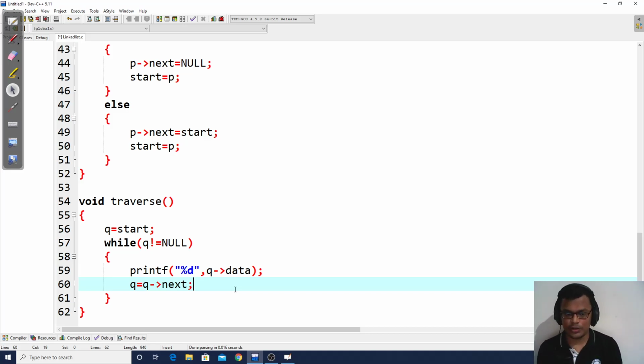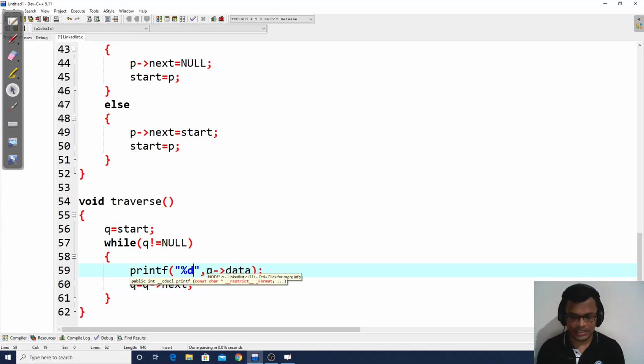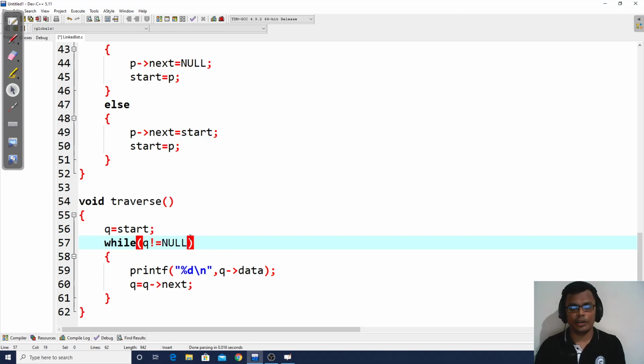It will go to the next node. Whether q is not equal to null? Yes, it will print 20. q is equal to q next, it will go to the next node. Whether q is not equal to null? Yes, it will print 30, that is q's data. It will go q is equal to q's next. q will become null. Whether q is not equal to null? No, it is equal to null. Condition is false, it will come outside. And this is how we have printed 10, 20 and 30. We put a slash n here so that every time it will print on a new line.